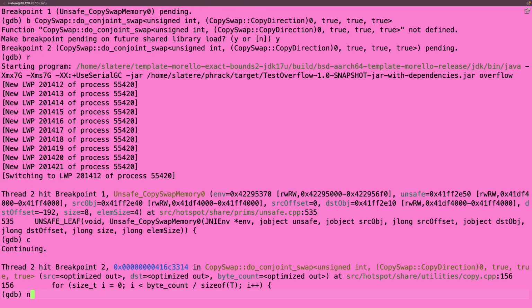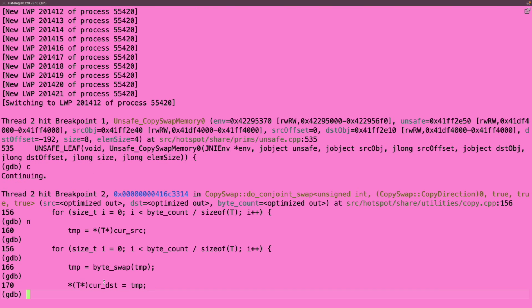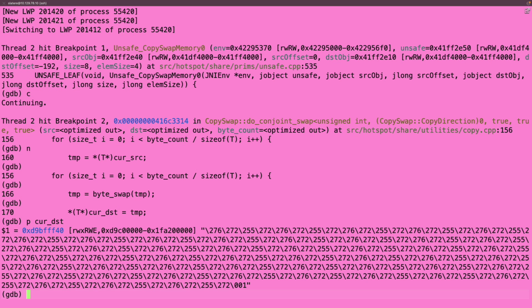So the same breakpoints as before. Let's do the same as we did before and copy down to current dest. Let's have a look at the bounds of current dest. So what we see here is that the bounds are a lot smaller. Well, they are small because it's a really large array, but they're a lot smaller than they were before. They're no longer heap wide.